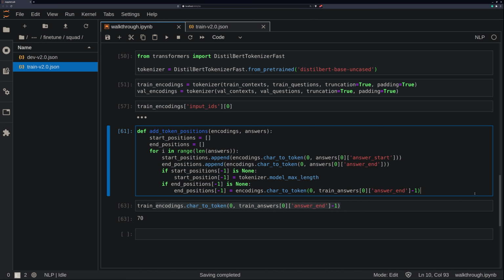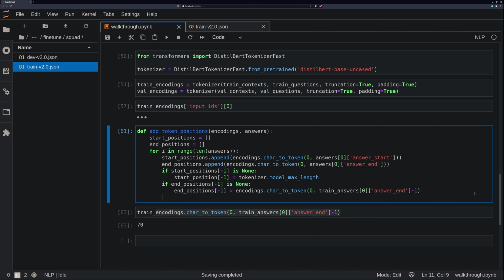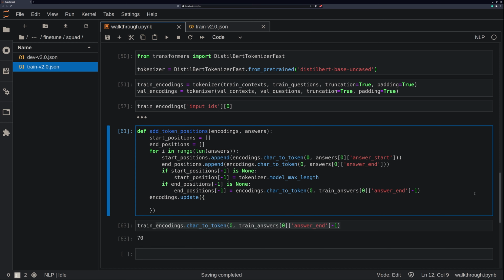And it's as simple as that. Now, the only final thing we need to do, which is because we're using the encodings, is actually update those encodings to include this data, because as of yet we haven't added that back in. So to do that, we can use this quite handy update method and just add in our data as a dictionary.